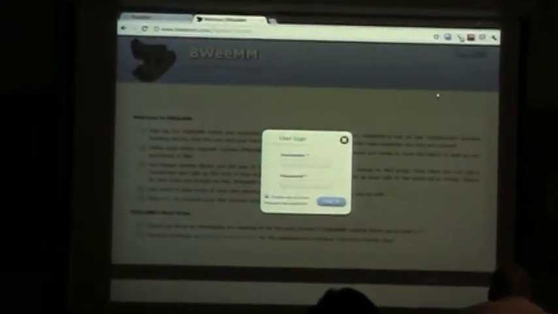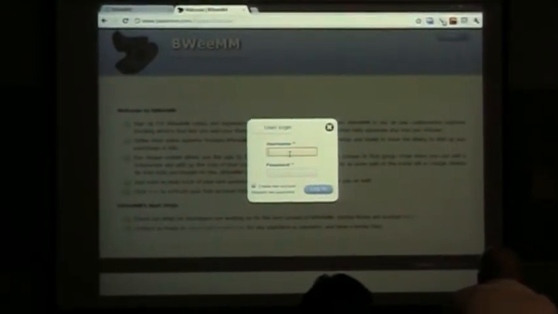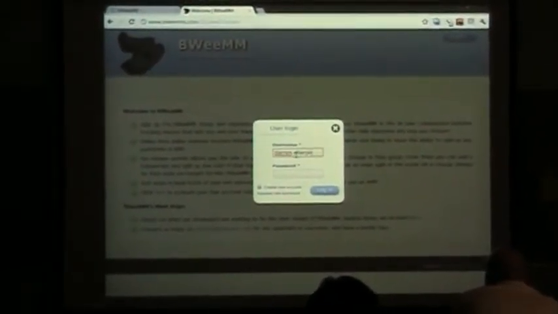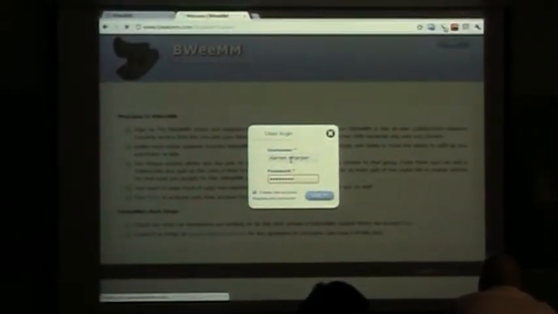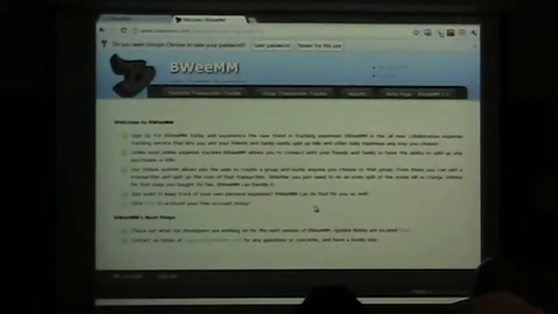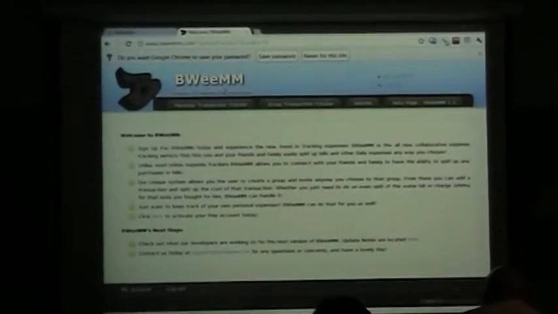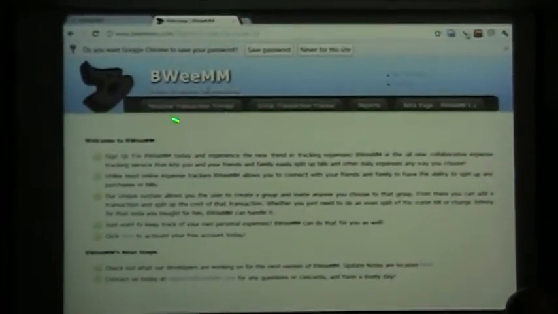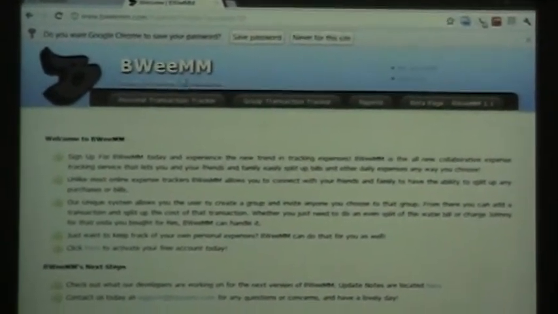So now we'll log in. We're just going to log into an account that we've created so that you can see the actual site working. So when you log in, you're presented with 3 tabs, and then this 4th tab, which we'll talk about shortly. The 3 tabs are the personal transaction tracker, the group transaction tracker, and then the reportings tab.